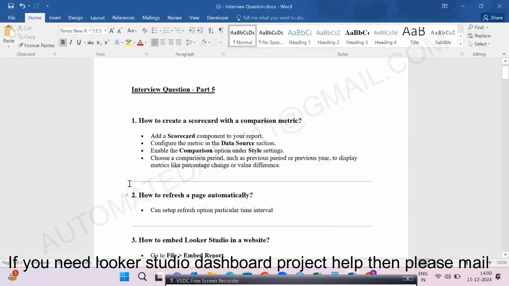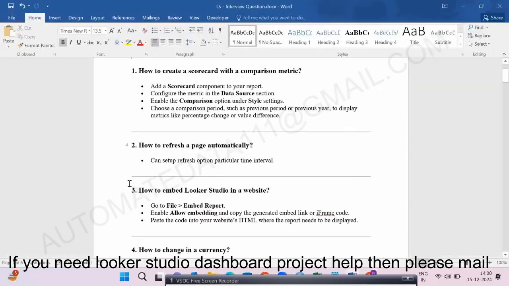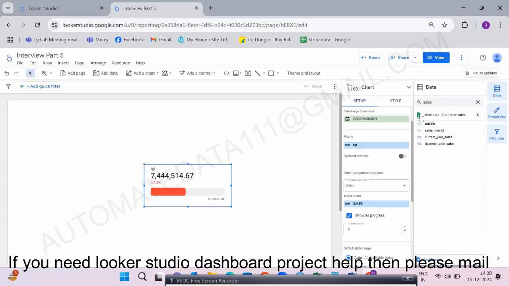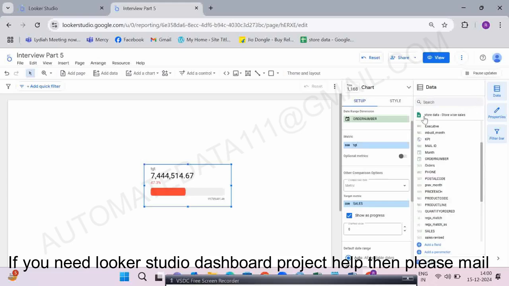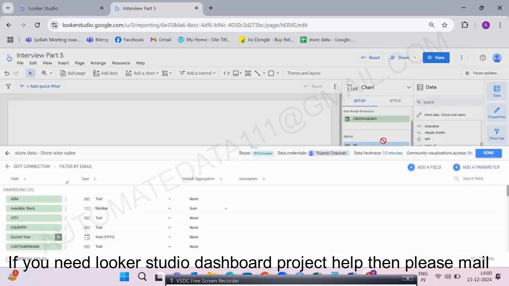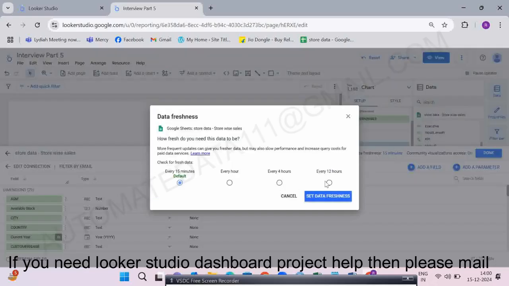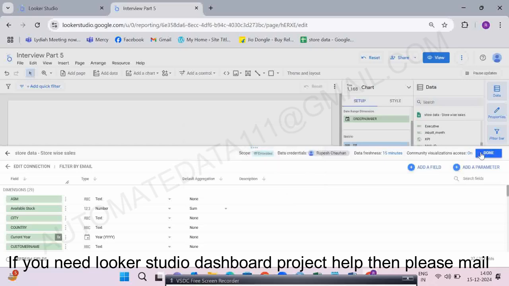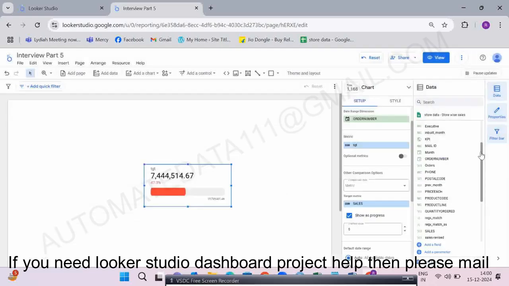Second: how to refresh your page automatically. When you go to your data source and click on it here, the minimum data refresh time is 15 minutes, but you can increase this to hours. This way your page will automatically refresh after a certain time interval.